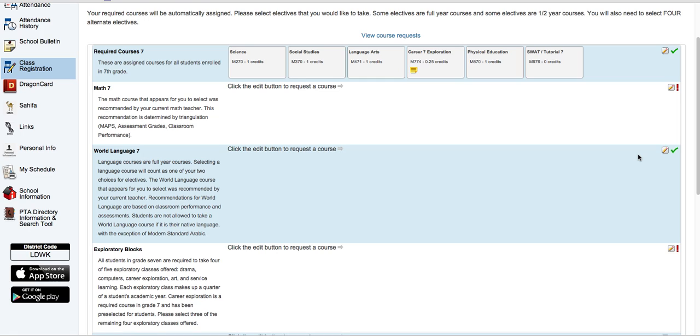Today I'd like to walk you through our online class registration process. This will allow you to select your classes for next year. To get to this screen, first make sure you select Class Registration here on the navigation pane on the left.